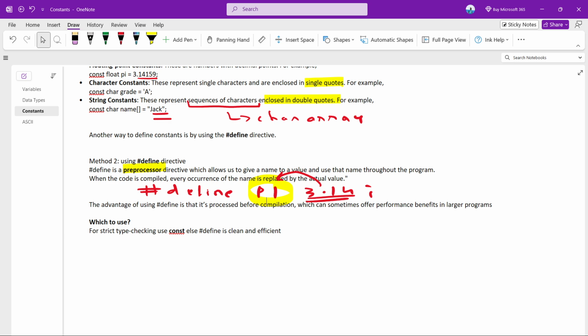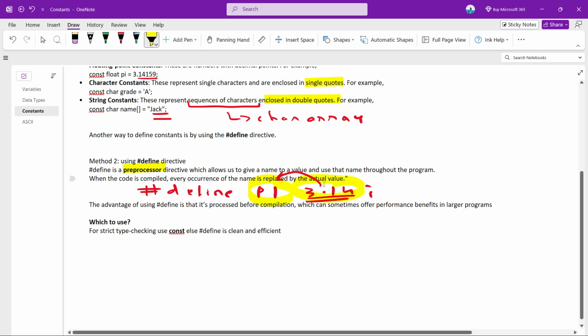Now, this is one advantage of the #define directive. But the only issue here is that whenever we are using the #define directive, it does not respect the data type. It doesn't see the data type. Basically, here we are giving a float value. We haven't mentioned a data type for the name pi. The only work it does here is simply replace the text.